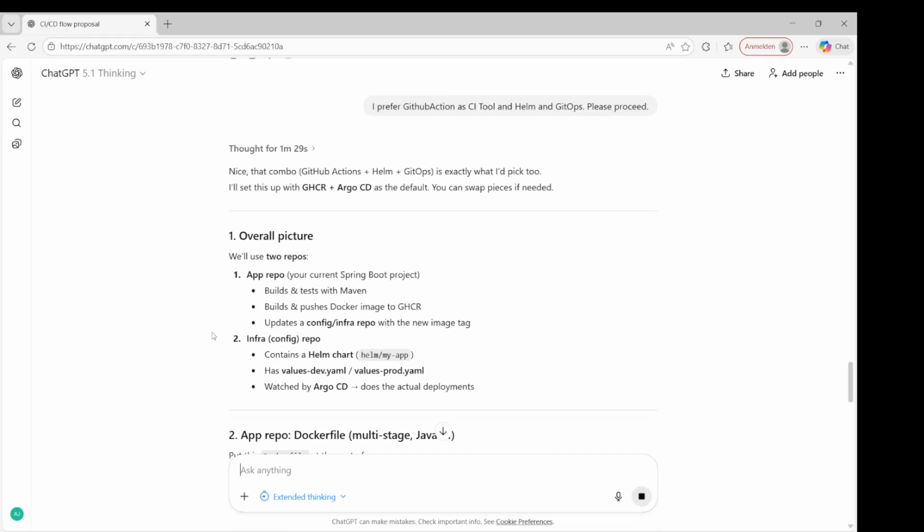First, we have two repos. Nice, that combo of GitHub Actions, Helm, and GitOps is exactly what I would pick too. I will set this up as GHCR plus Argo CD by default. You can swap pieces if needed. Build and test with Maven, build and push Docker images to GHCR, and update the config infra repo with the new image tag.